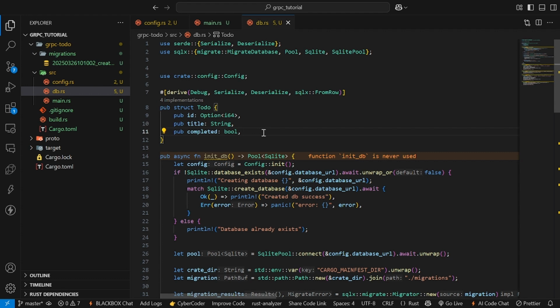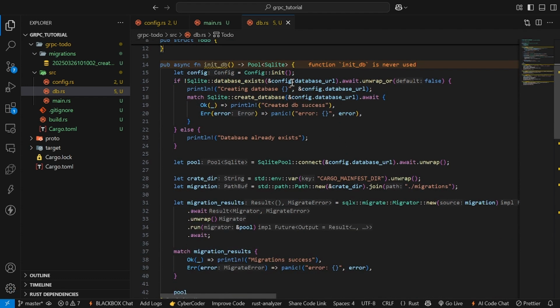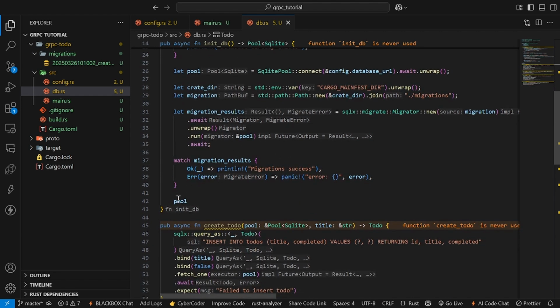The init_db function. This function initializes our SQLite database. It checks if the database exists. If not, it creates one. If yes, it just connects to it. It applies database migrations from the migrations folder to ensure our tables are up to date. Finally, it returns a database connection pool for executing queries.